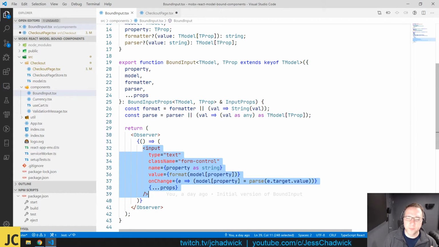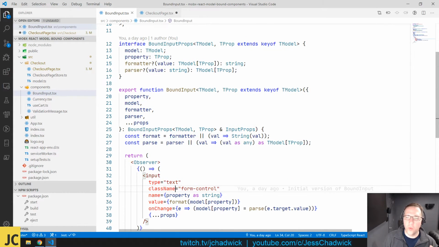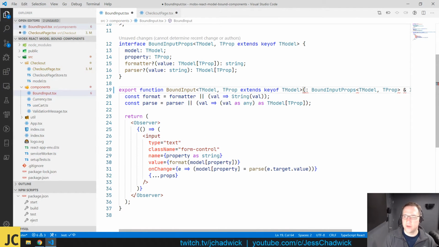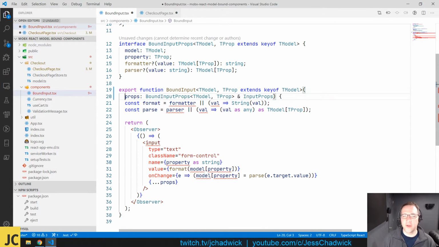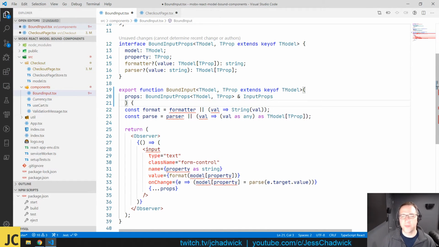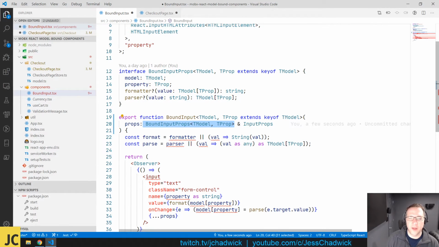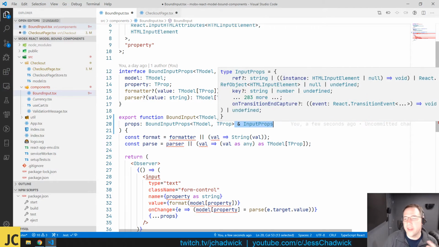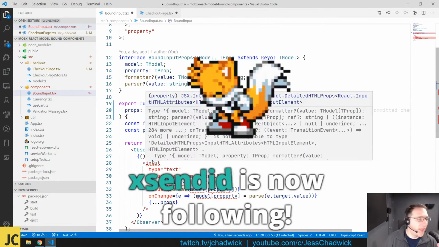And so with React, the basic signature here is you have a function with properties, right? And those properties have a type. So here I'm assigning the type of BoundInputProps, right? TModel, TProp, and I have all these generic parameters. This other one, I'm also adding a union of input props because ultimately, extended.